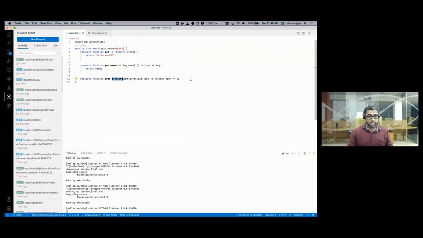We also support data binding. That is, if we know the shape of the input, and we have a type that we would like to be populated, we can simply provide that type here instead of JSON. And if the request has this particular data, it will be bound to that. Otherwise, it will be an error. So let me show you such a thing.